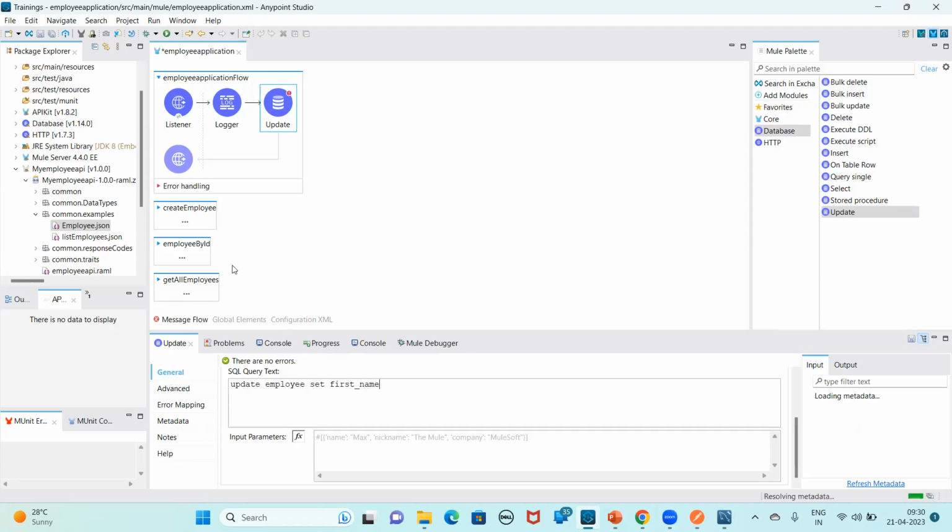So first name went wrong, so first_name equals the placeholder of first name. But which user are you trying to update? You have to give the condition WHERE employee ID equals that employee ID, because it has to update the first name. If you don't give a WHERE condition, it will update all the records blindly. So here we are trying to update a single record based on the input. That input is the employee ID.